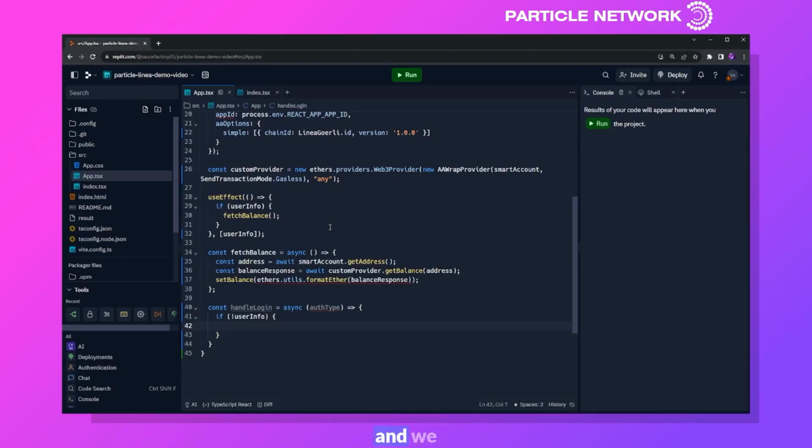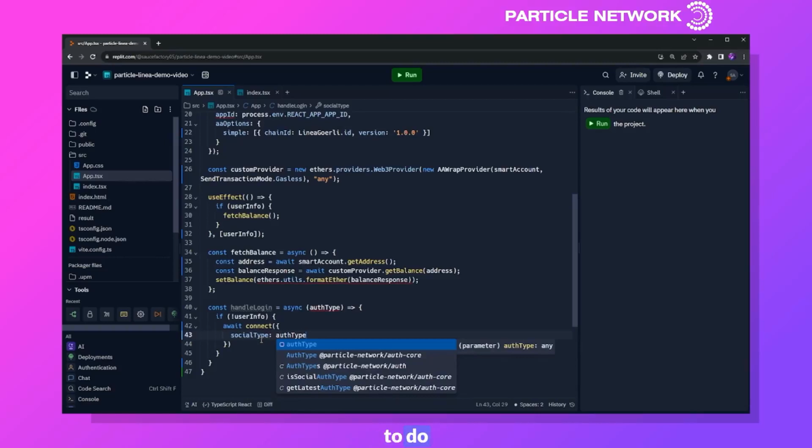So if a user isn't logged in and we call the handleLogin function, we can do await connect, then pass in socialType as authType. So dictating whether we want to do something like Google, Twitter, email, phone, GitHub, etc.